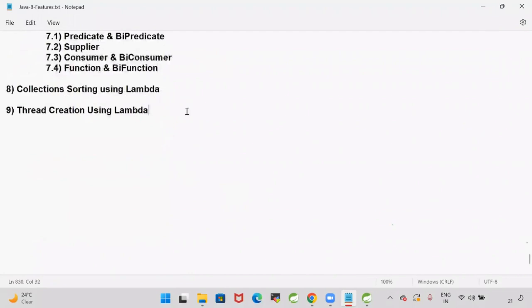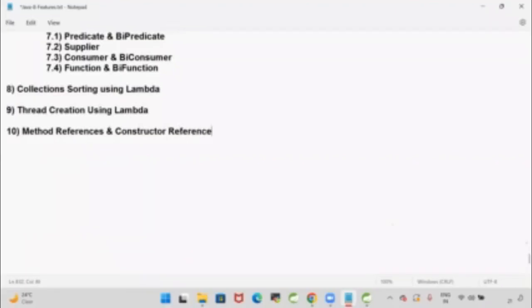We discussed method references and constructor references. If you want to refer from one method to another method, then you can go for method reference. Constructor reference also we can achieve. Method references and constructor references are short forms of the lambda. This is what we have learned.